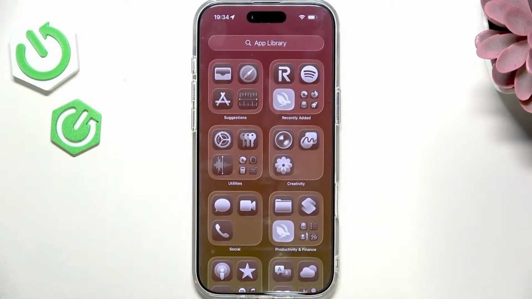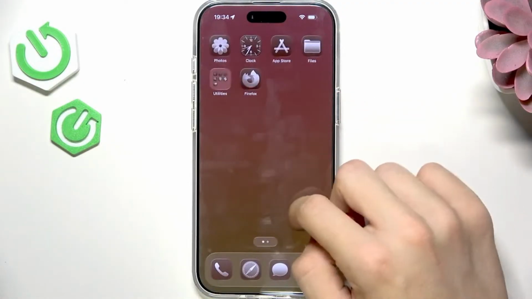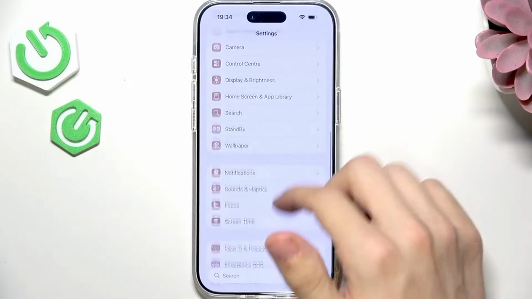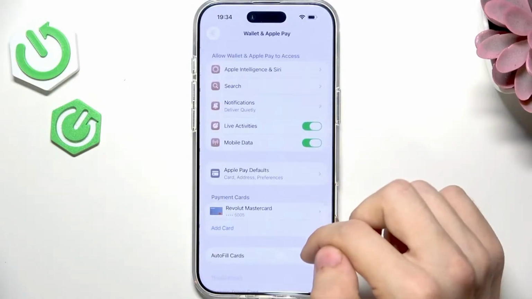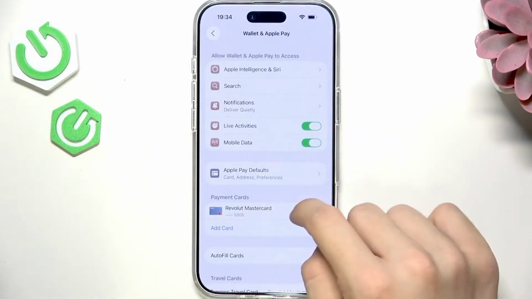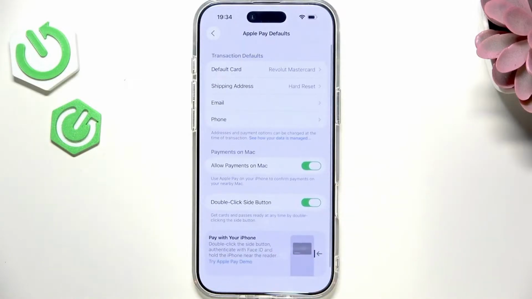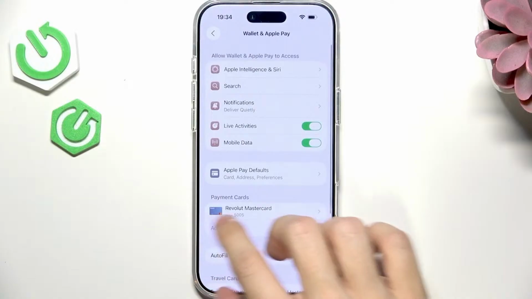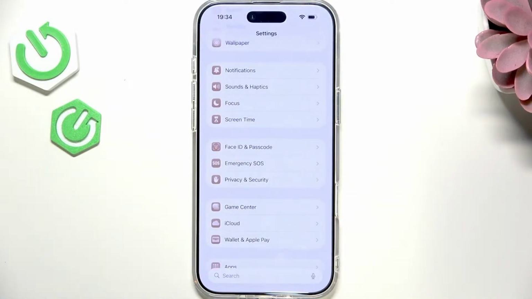If that didn't fix the issue, make sure that in the settings you have everything set correctly. So in settings, go to Wallet and Apple Pay, and now select your Apple Pay defaults and make sure that double click side button is enabled so you can pay like that. Now, if that didn't help, I'd highly recommend contacting your bank so maybe they can resolve the issue.